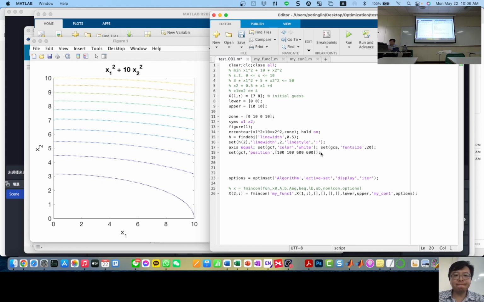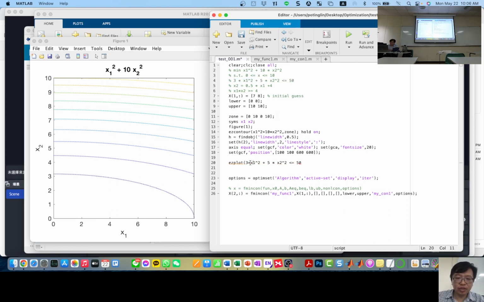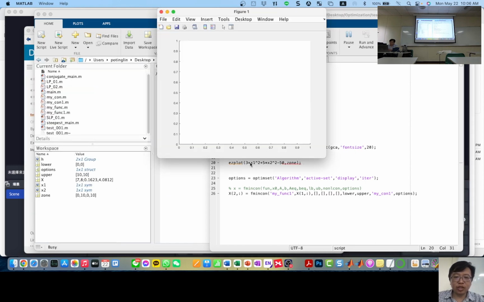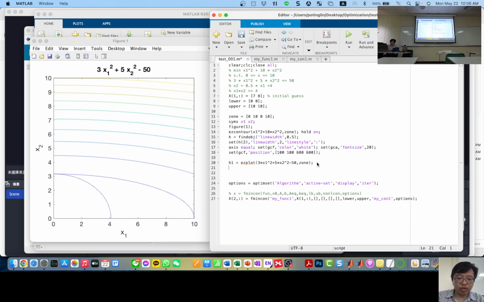So the first one, ezplot this function. Let's see. Oh, it's like an ellipse right here. Let me just give another handle h1. Okay, so set h1. What's the warning? Function plot. Okay, let me try this. I never tried this. A new function.